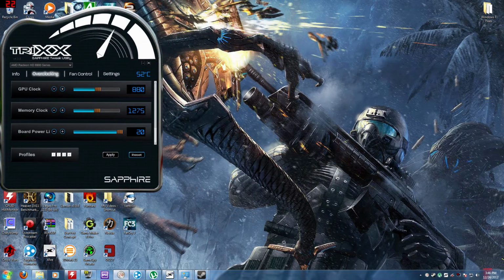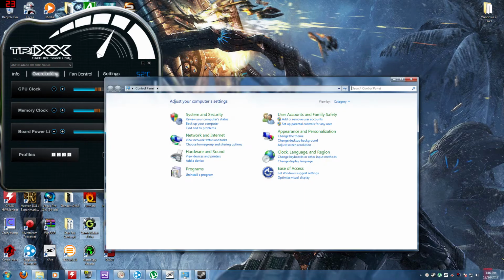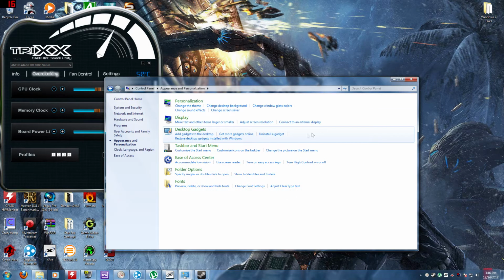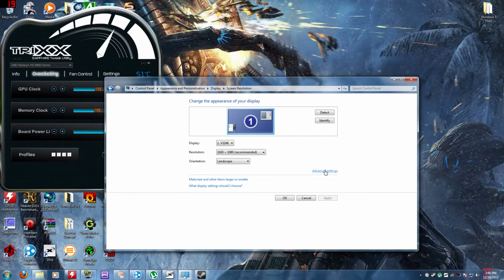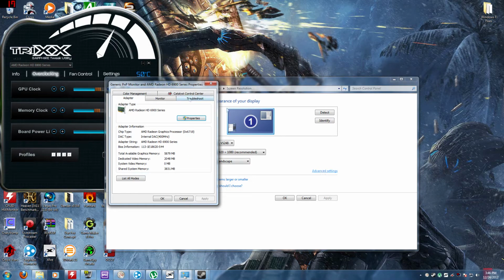Anyway, let me show you the fix. Let's go to Control Panel, provided you're in Windows 7 Ultimate, by the way. Then just go to Appearance and Personalization. Then go to Display, and you're gonna go to Change Display Settings, and then you want to go to Advanced Settings, and then you have all this neat stuff here.